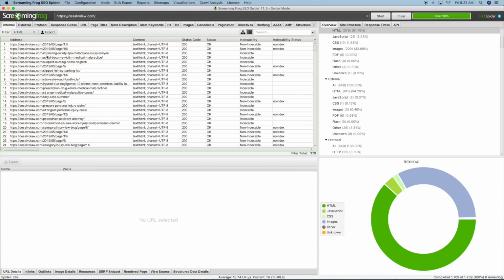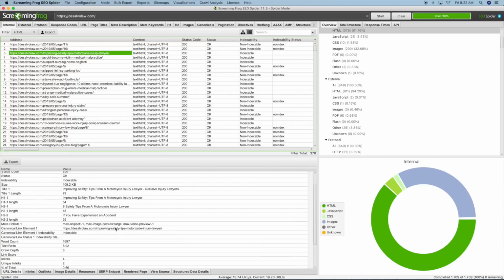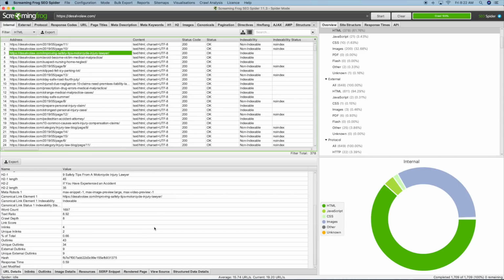This one, for example, is extremely deep into the architecture, so it's probably an older article. It would make sense if this was a really important article for the website. You would want to push this further up the architecture because 9 clicks deep is really low in the architecture, which means it's a low priority for the crawlers. And so if you want a page to be a high priority to the crawlers, it needs to be higher up in the site architecture.